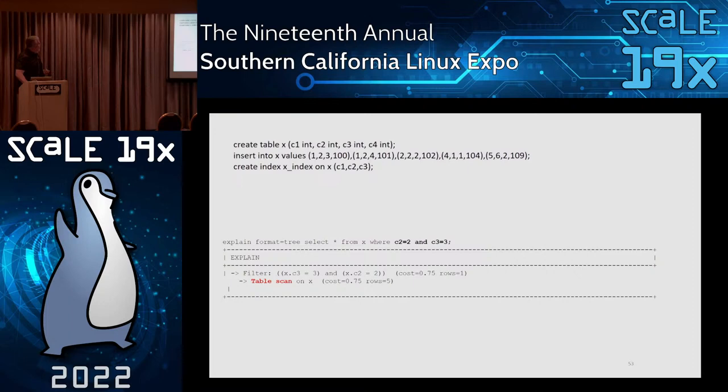So here we're going to create a table called X, insert some values, create an index on those values, and we're going to use the tree format on the explain plan. That slide is out of order, I'm sorry. This one should have been 2 up. So now we're looking at the second and third column, where C2 is equal to 2 and C3 is equal to 3. For some reason, in this case, it wants to do a table scan. It can't figure out where to go. It doesn't have the first column, so it doesn't know how to hook that into the index.